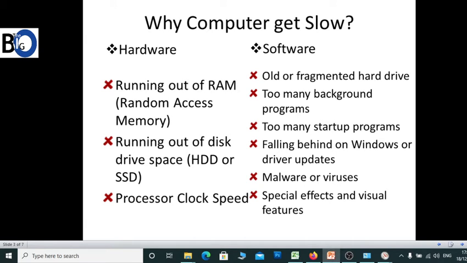So what are the software issues we might experience? The first one is fragmented drives. After buying a computer, we forget to defragment our drives. We never defragment our drives. So what will happen?